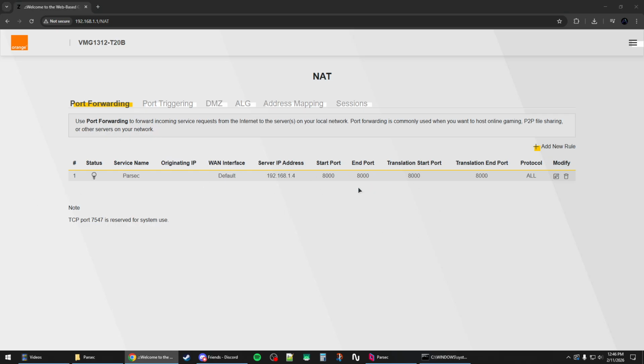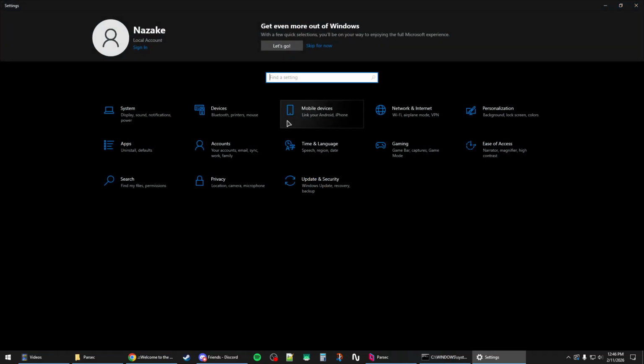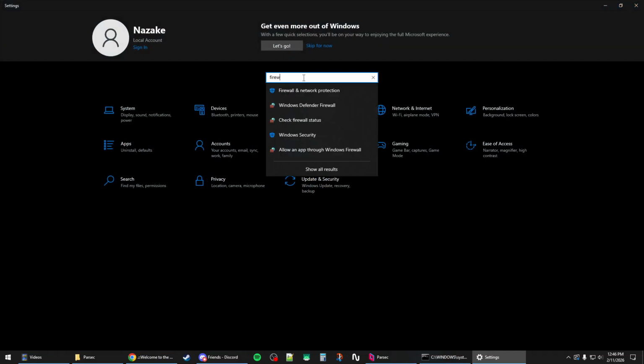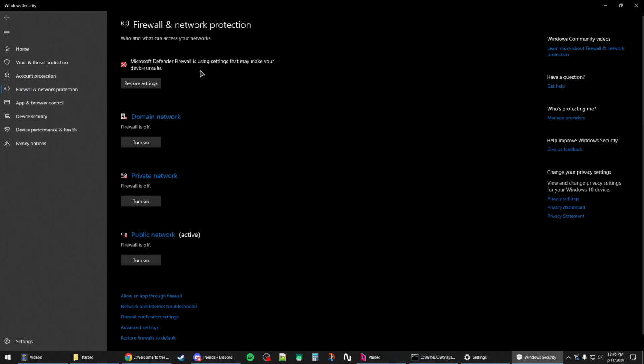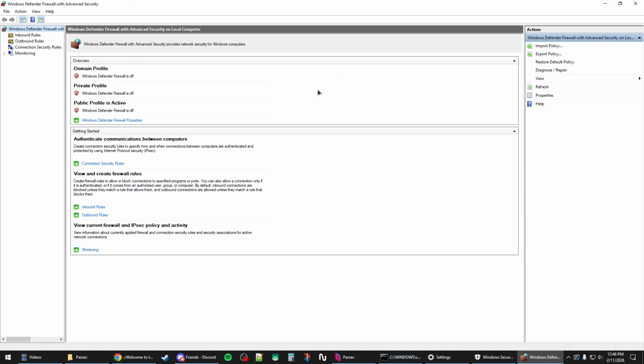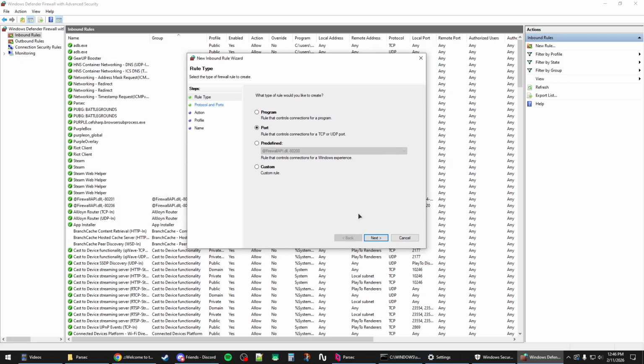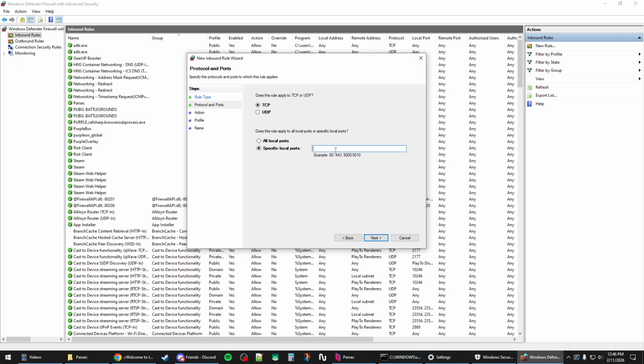Now you want to allow that port from your firewall as well, so you can open up the settings and then search for firewall. Click on firewall and network protection, and then click on advanced settings, and this should open up this window right here. From the inbound rules, you want to allow that port by clicking new rule and then choosing port, next, and then type 8000 here.